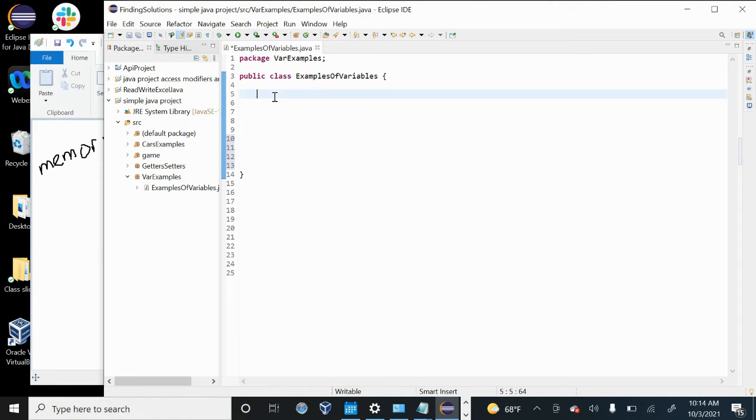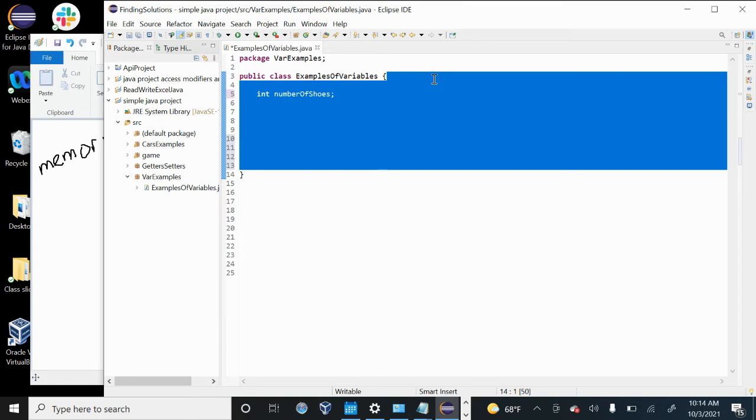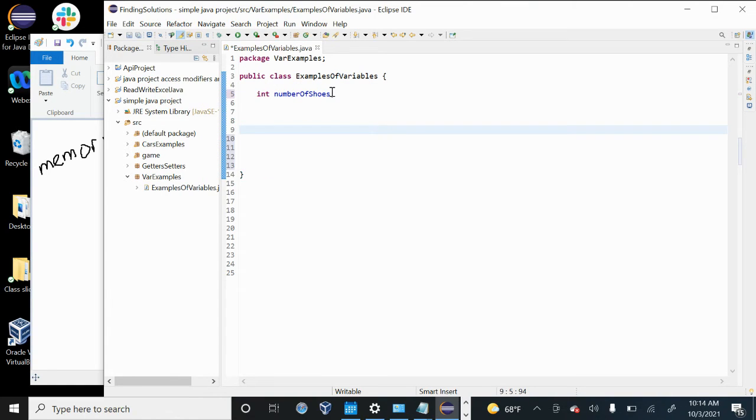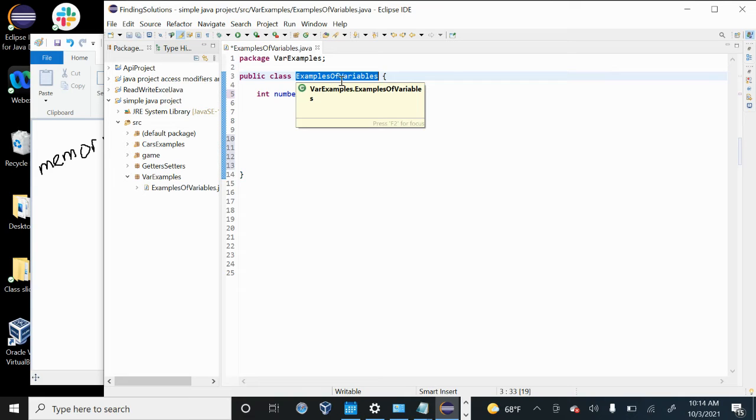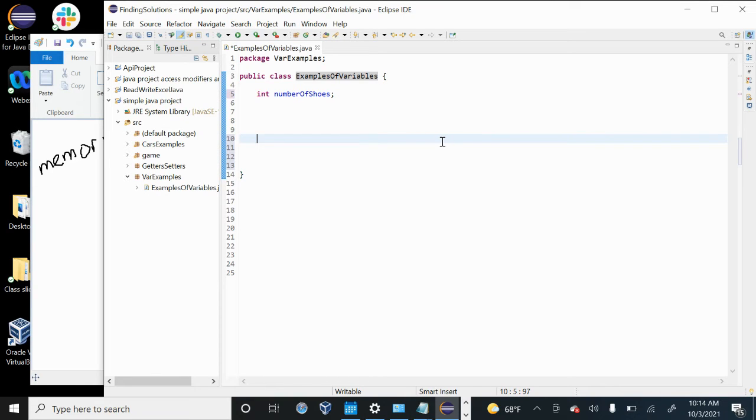So first things first, let's go ahead and create an instance variable. We're going to call it int numOfShoes. It's an instance variable because it's class level, which means it's in the class body, and we just declared it. When an object reference of this class is created, that class will have the ability to provide value in that instance. So we have that instance variable here.